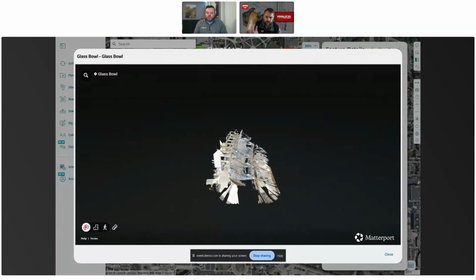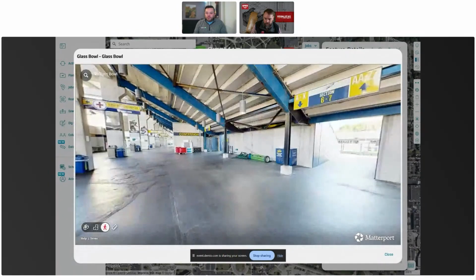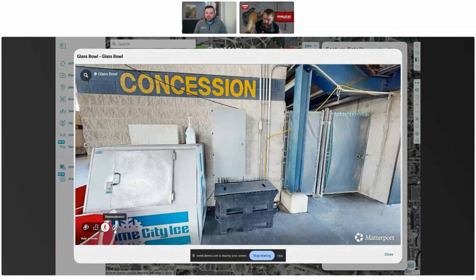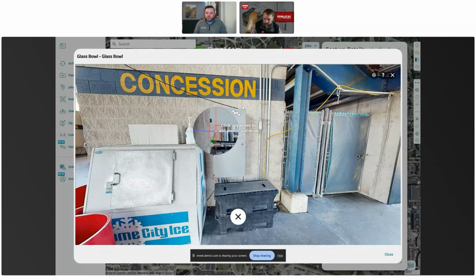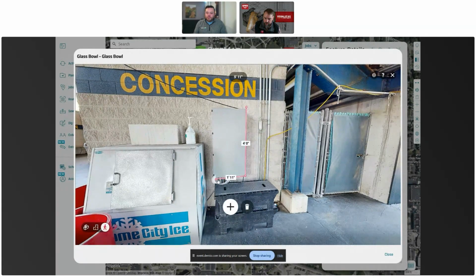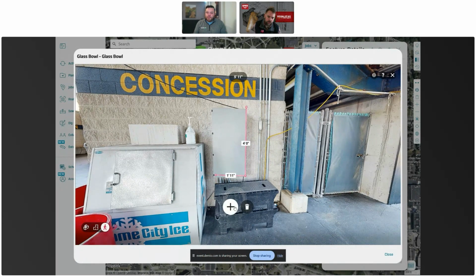Now we do have different integrations with Matterport and other systems, but this is just an example of a simple Matterport scan that we did inside the glass bowl, where I can navigate and take measurements. Maybe we wanted to know how wide this electrical panel is, for instance. You can just click and measure, and you can get fairly accurate information right at your fingertips without having to make the trip. In some cases, across country.